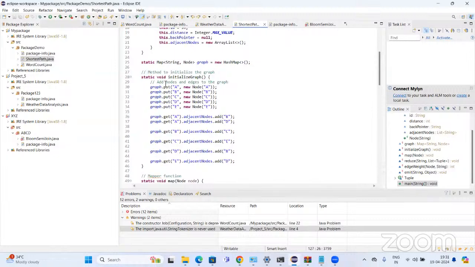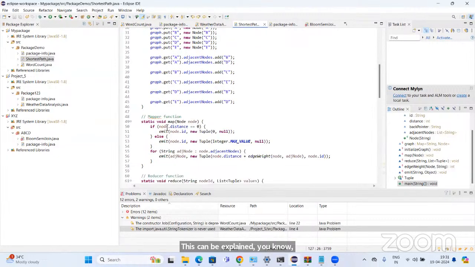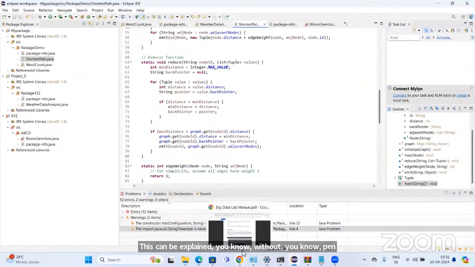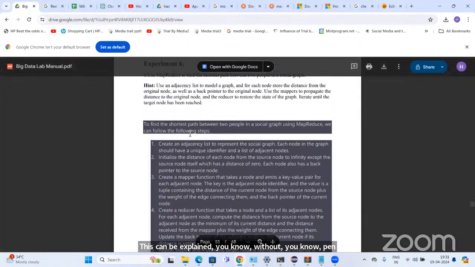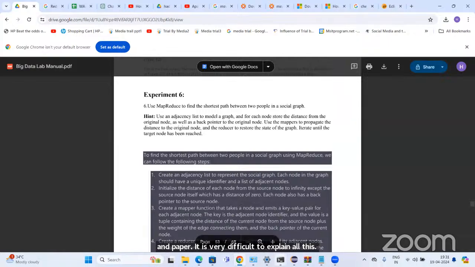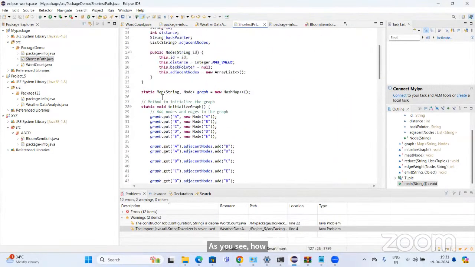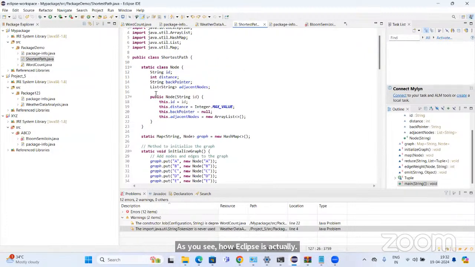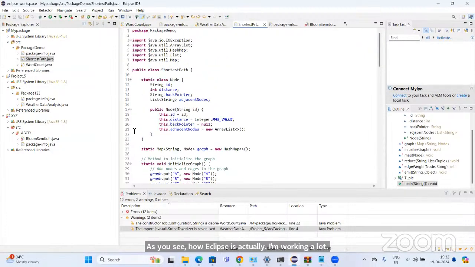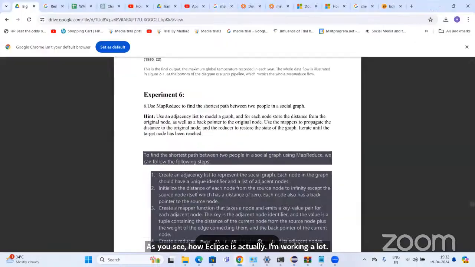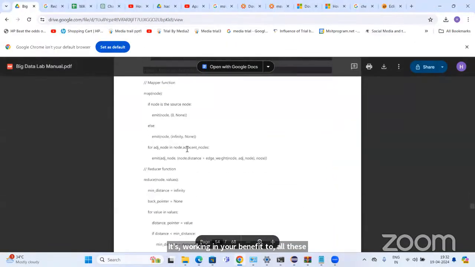And this can be explained without pen and paper. It is very difficult to explain all this. As you see, Eclipse is actually working a lot in your benefit to eliminate all these errors and bugs.